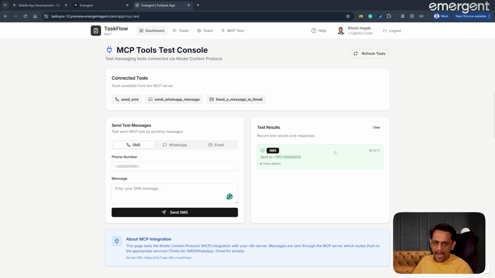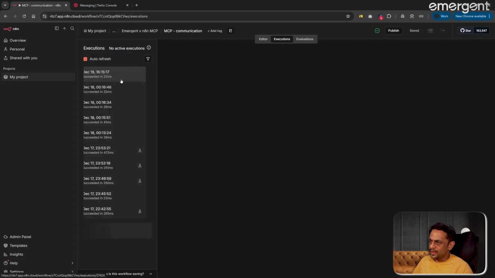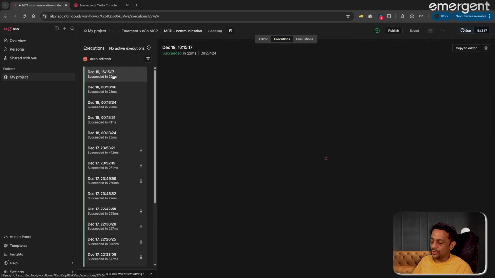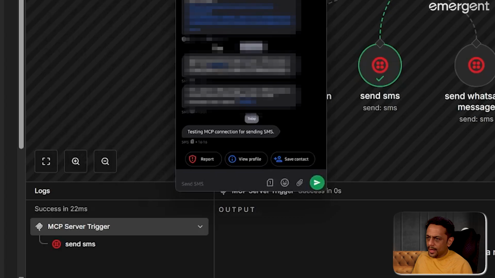Let's quickly go back and check it out. Okay, so I'm going to executions, and this is the one which ran just now, and we can actually check it. You can see here send SMS is the state. Let me also open it up and see if I've actually got the SMS. And so you can see here: testing MCP connection for sending SMS. This is precisely what I sent.